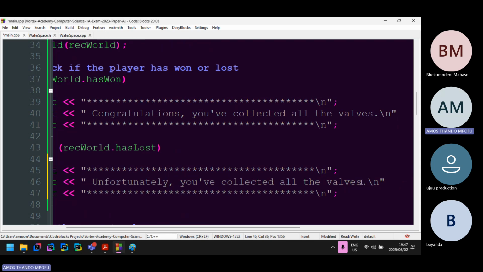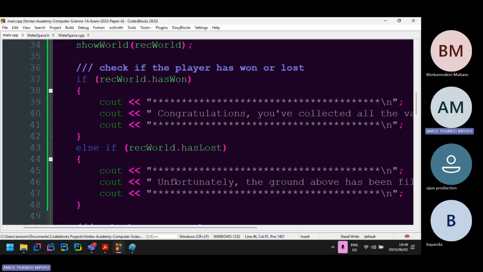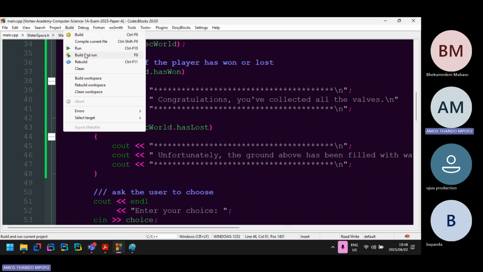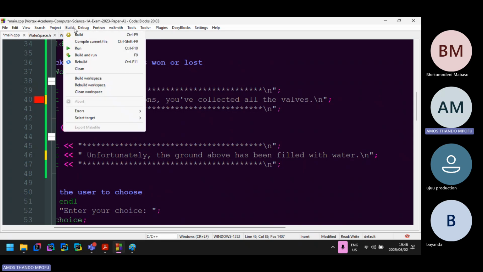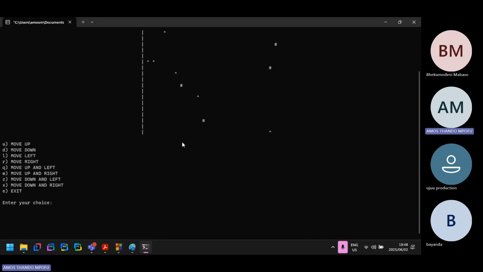Not you've. We have to say the ground above has been filled with water. That's basically it. This would be the full game. Okay, forgot to put a semicolon there. I think most of the time this game is gonna end quickly because of the way it's structured. It's not a long game the way it's structured.